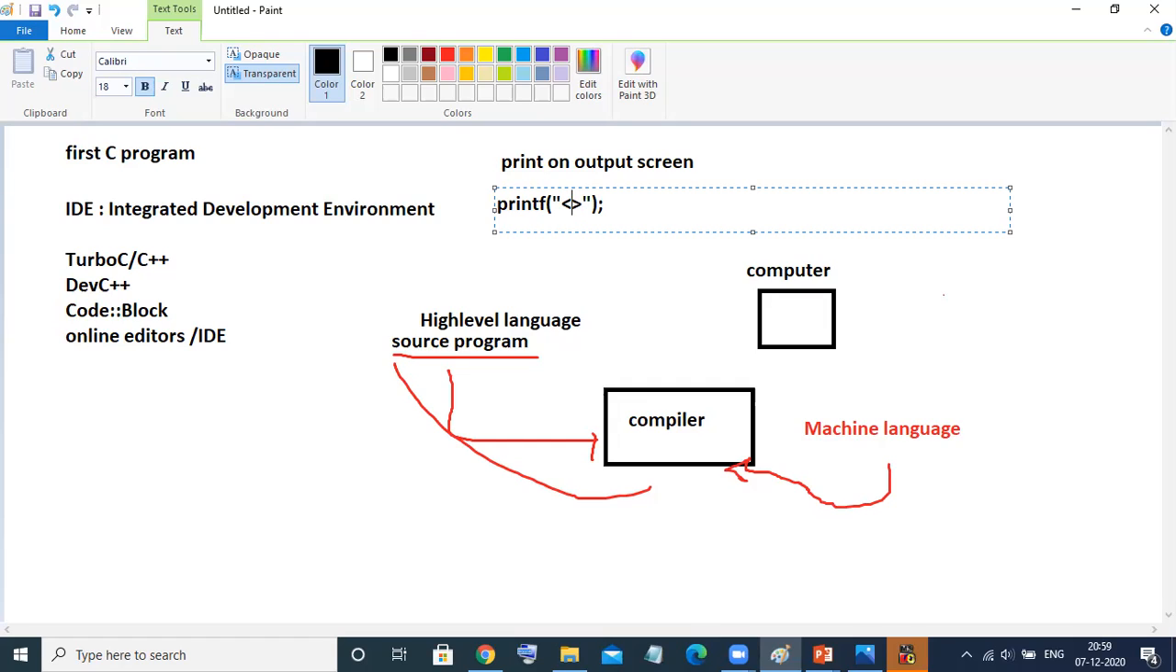And inside this it has some format specifier. This is optional. Angular brackets mean this format specifier is optional in your printf, but it is a compulsory part of scanf, which we are going to see. So printf is the syntax of printing anything on the output screen. If I want to print hello, I have to use this particular syntax, and then it will go and display the string onto the output screen.